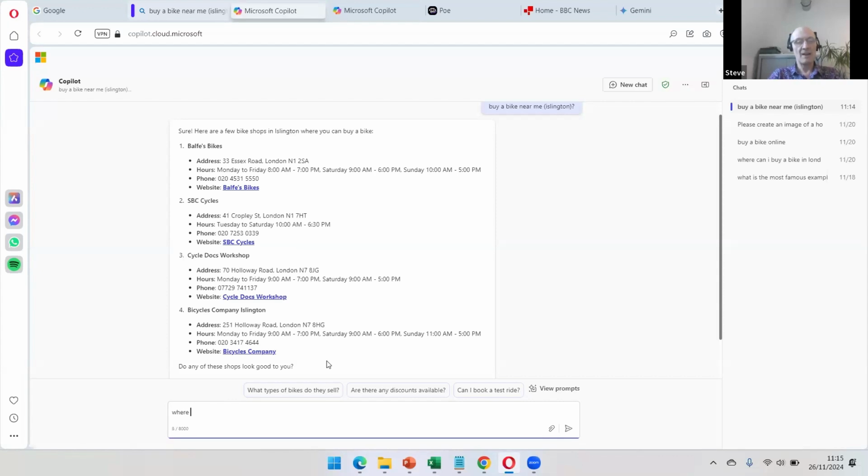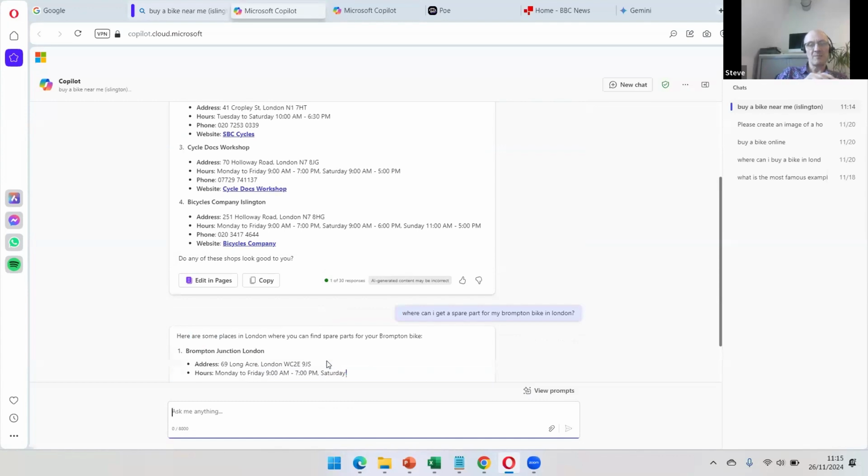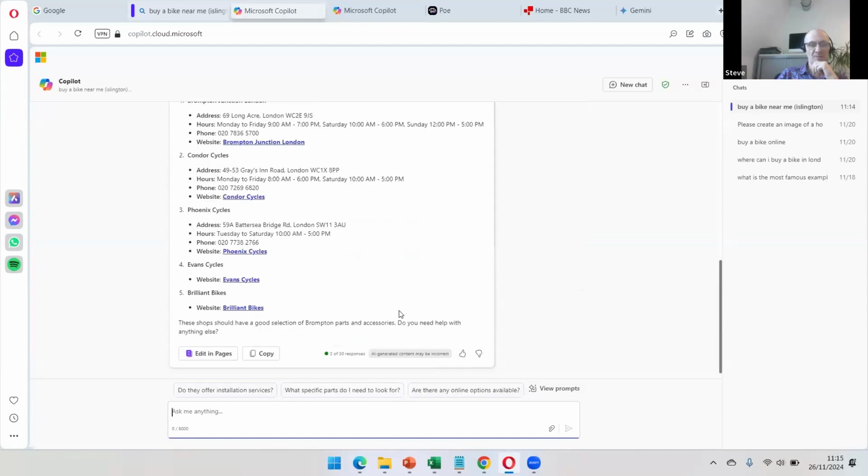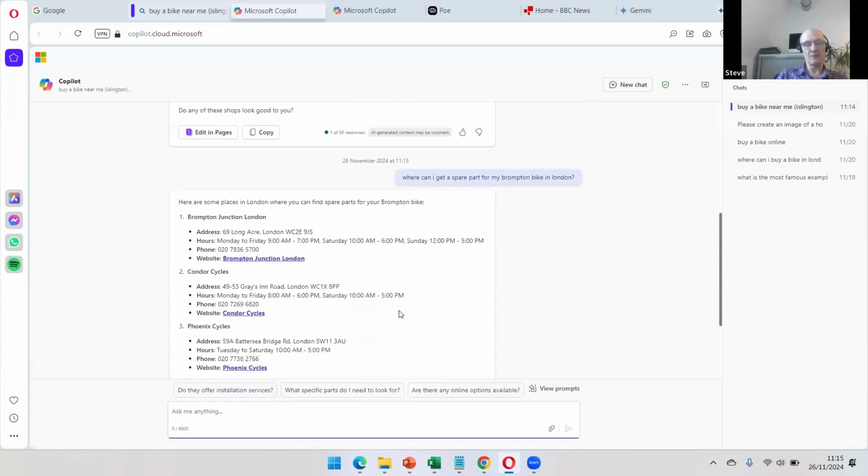So you can say, where can I get a spare part for my Brompton bike in London? And I hit return, and it's doing the same as it did last time. It's giving me one answer to that question. It's not giving me a list of websites. It's giving me one answer to the question I've asked it. Okay, so that's Microsoft Copilot. I'm going to come back to Microsoft Copilot in a few moments.